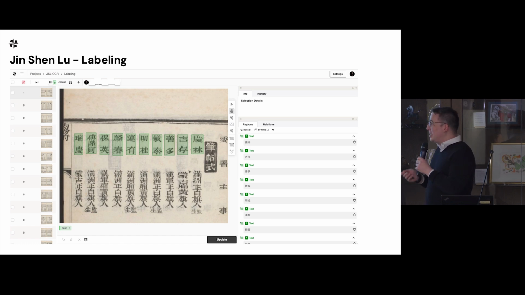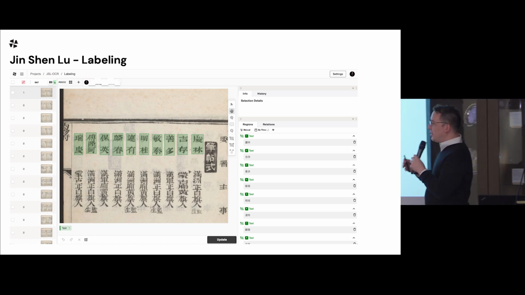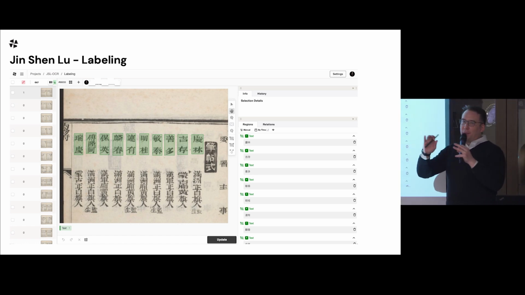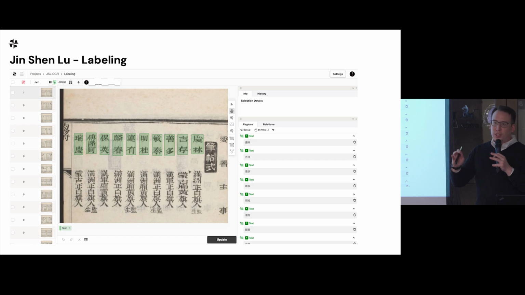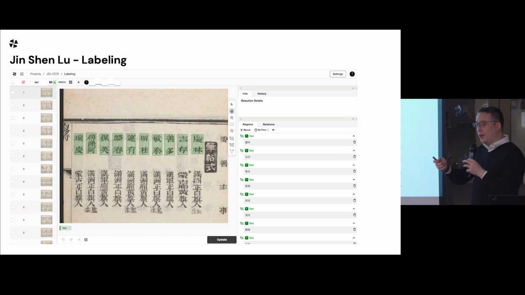But it can be done at scale if you only have to update train a little bit of the characters. Because you'll have a base model which can understand general Chinese characters, and then for each volume, you just update train it a little bit in order to get highly accurate data.